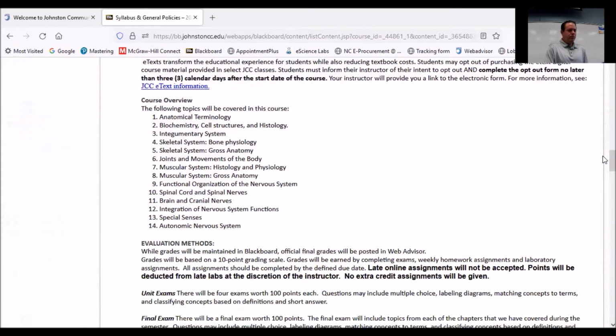This just gives you a brief overview of the main topics that we'll cover. We'll begin starting with anatomical terminology. We'll move into a little bit of chemistry, a little bit of cell biology, and then tissues. Then we'll start our systematic approach, looking first at the integumentary system, moving to skeletal, and then muscles, and then we'll finish with a relatively large unit on the nervous system.